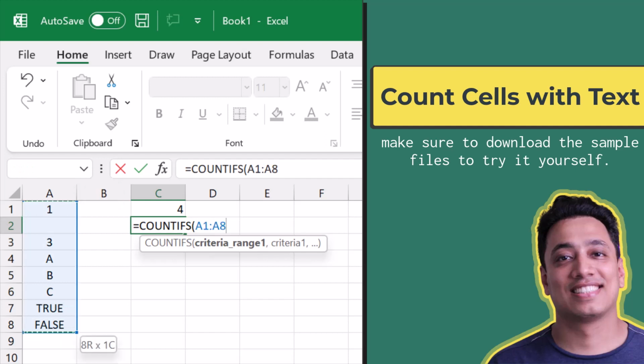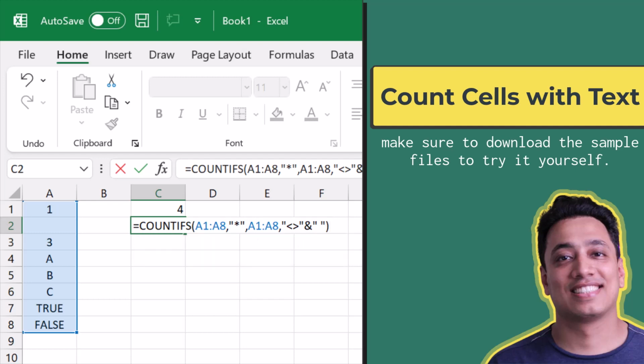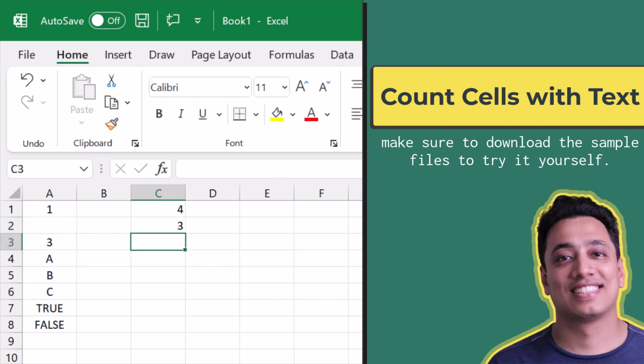So I'll again refer to the range, and I'll use asterisk here in the same way, and I'll create one more criteria with the same range, and here I will create a not equal value with a space. So I'm telling my formula not to count a cell which has a space. And now when I hit enter, it returns 3, which is the actual number of cells with text values.